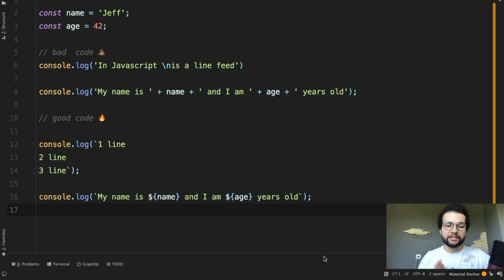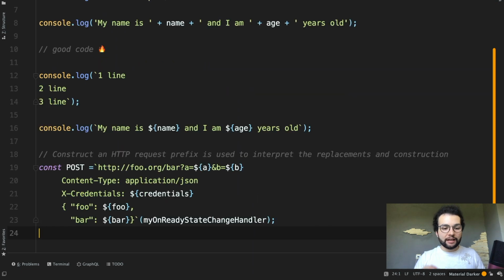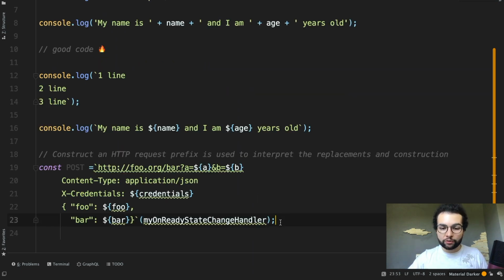Yeah, of course, this is just a simple example, and you might think that it's not that useful, but think about when having a big string. For example, usually that happens when we want to construct a POST request. So look at this code and think about how it would look without template strings.